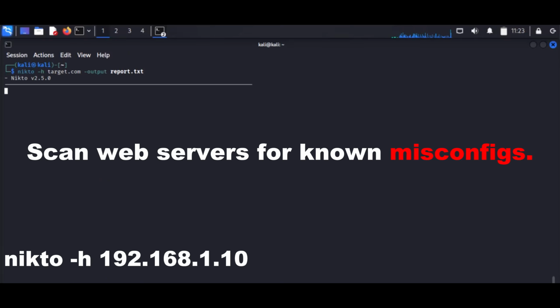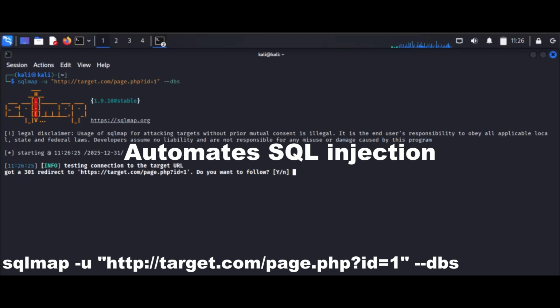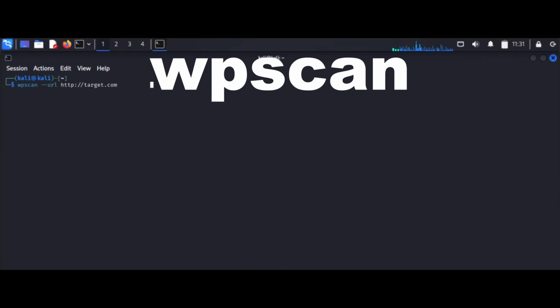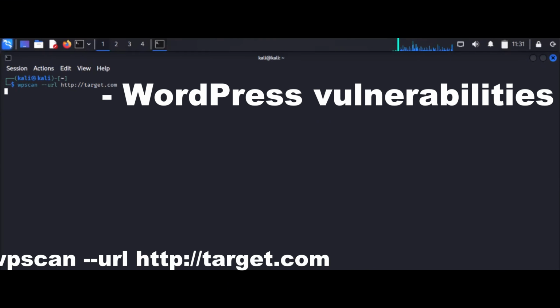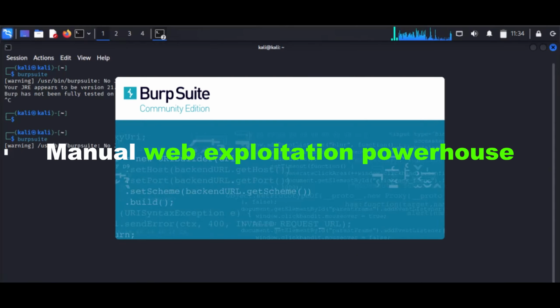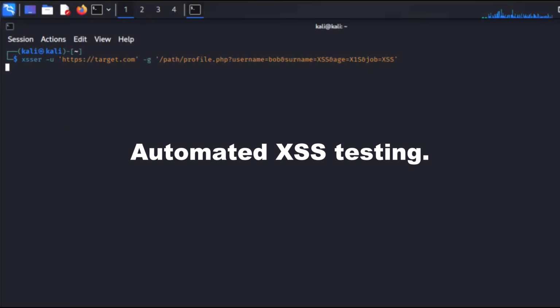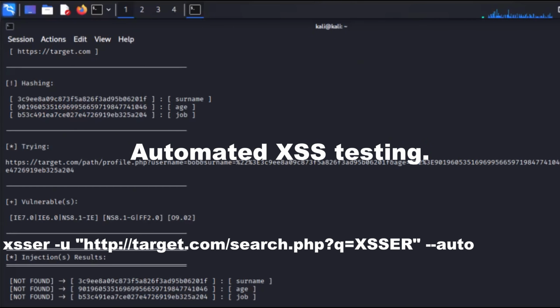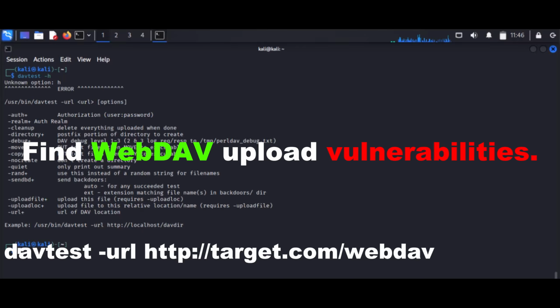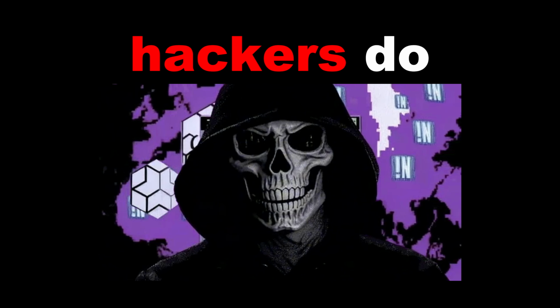Nikto. Scan web servers for known misconfigs. sqlmap. Automates SQL injection: databases, users, credentials. wpscan. WordPress vulnerabilities, plugins, users. Burp Suite. Manual web exploitation powerhouse. xsser. Automated XSS testing. davtest. Find WebDAV upload vulnerabilities. Tools don't hack, hackers do.